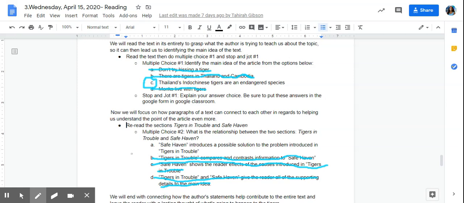A. Safe Haven introduces a possible solution to the problem introduced in Tigers in Trouble. A is correct. In the first section, Tigers in Trouble, it discusses the problem. The problem is that tigers are being hunted and they're becoming extinct. In Safe Haven, like we said earlier, that section is talking about how the tigers have found a safe place to be and where they can be protected. And that is a possible solution. So A is our best answer here.